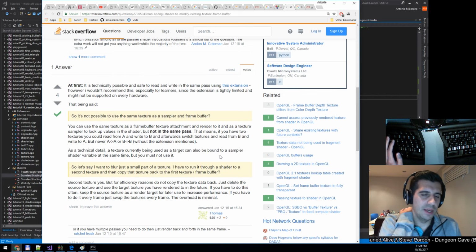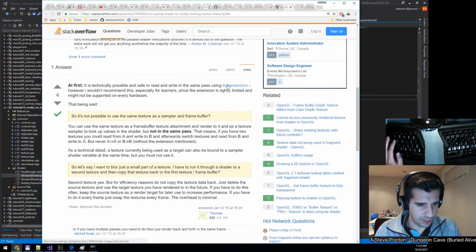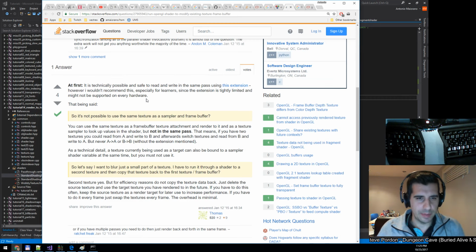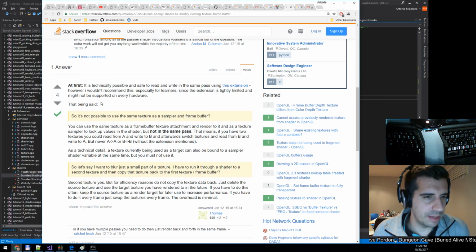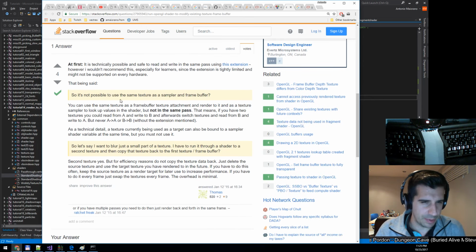Yeah, this is what I was thinking, is I could maybe do it with 2 different textures. There is an extension, that's what he's talking about here. Shader image load store, yeah, that's what the other person mentioned. However, I wouldn't recommend it, especially for learners, since the extension is tightly limited and might not be supported on every hardware. That being said, is it possible?